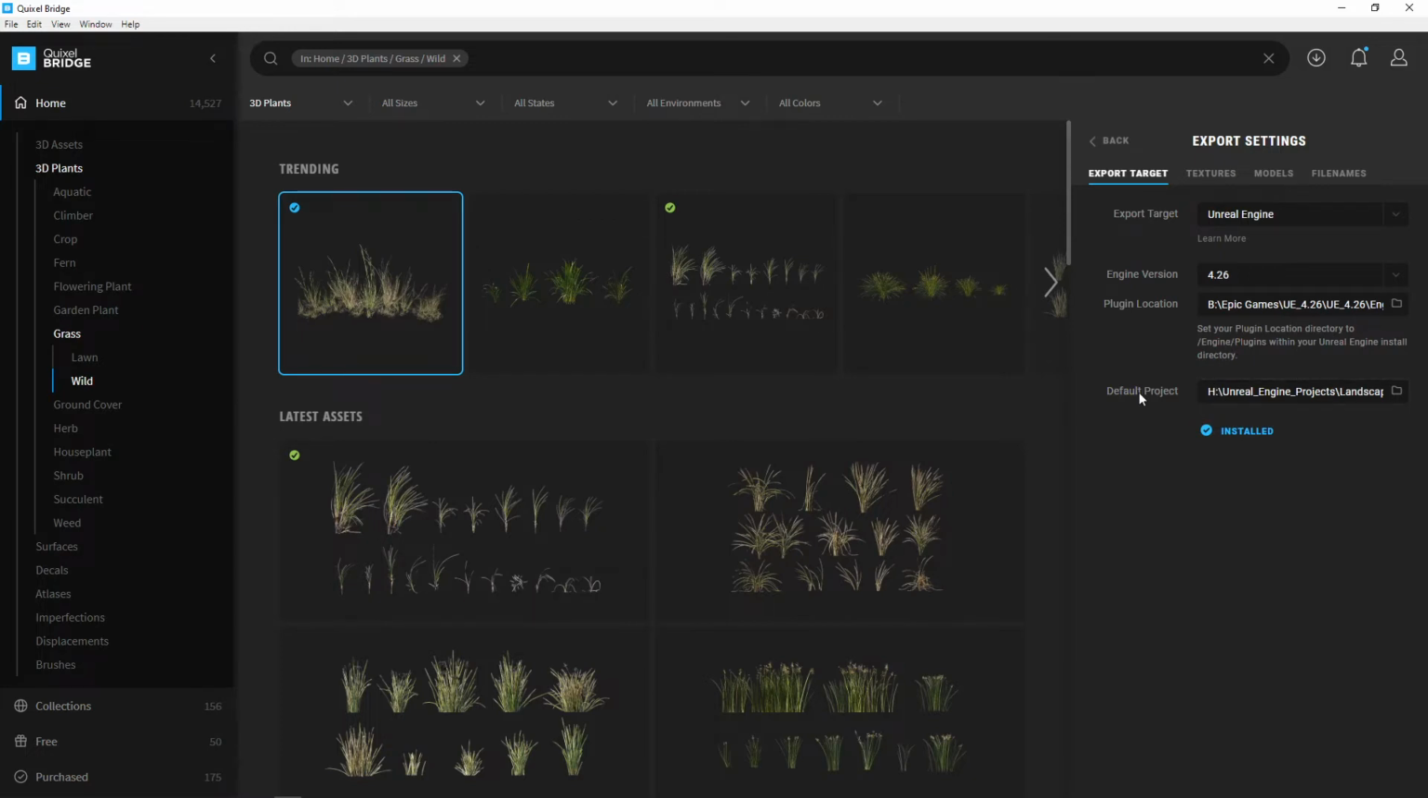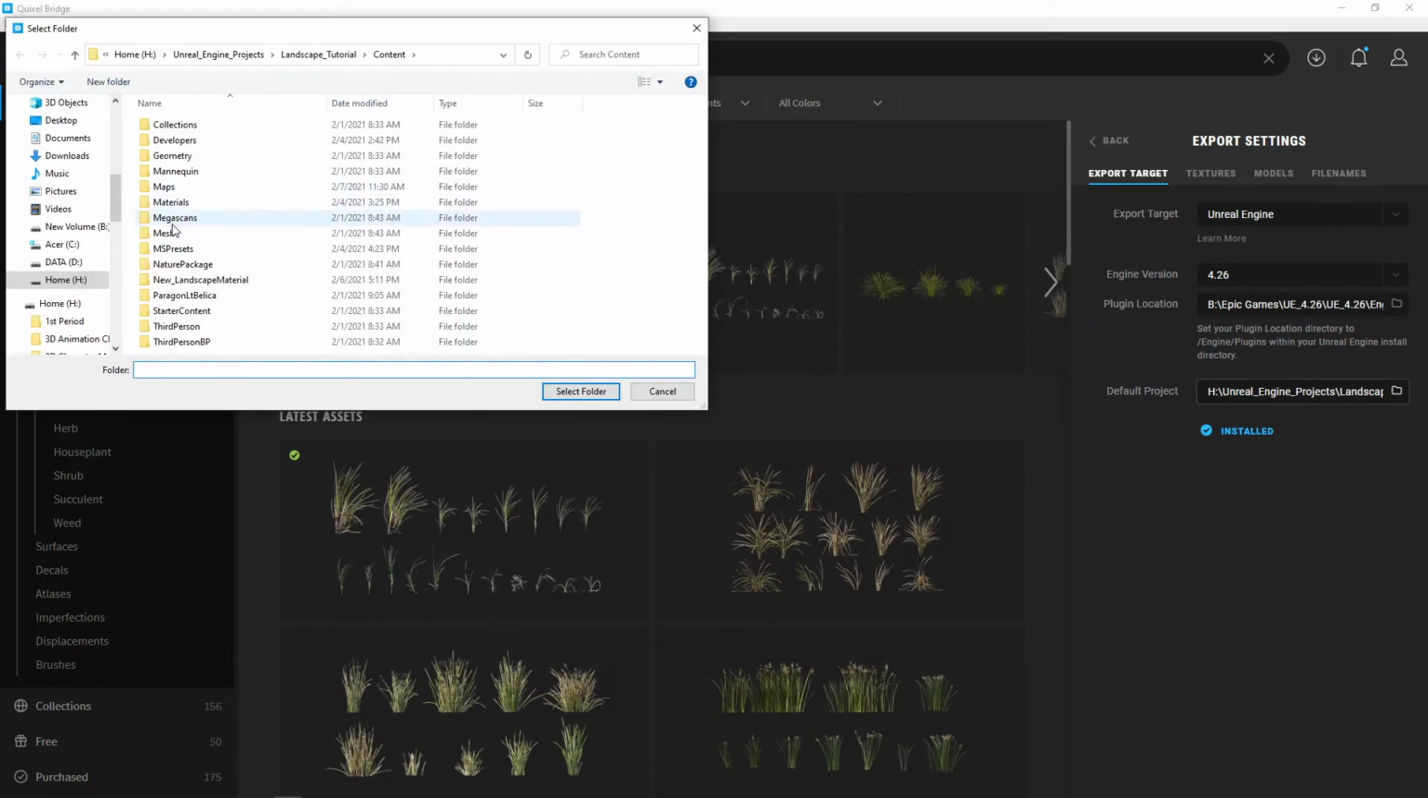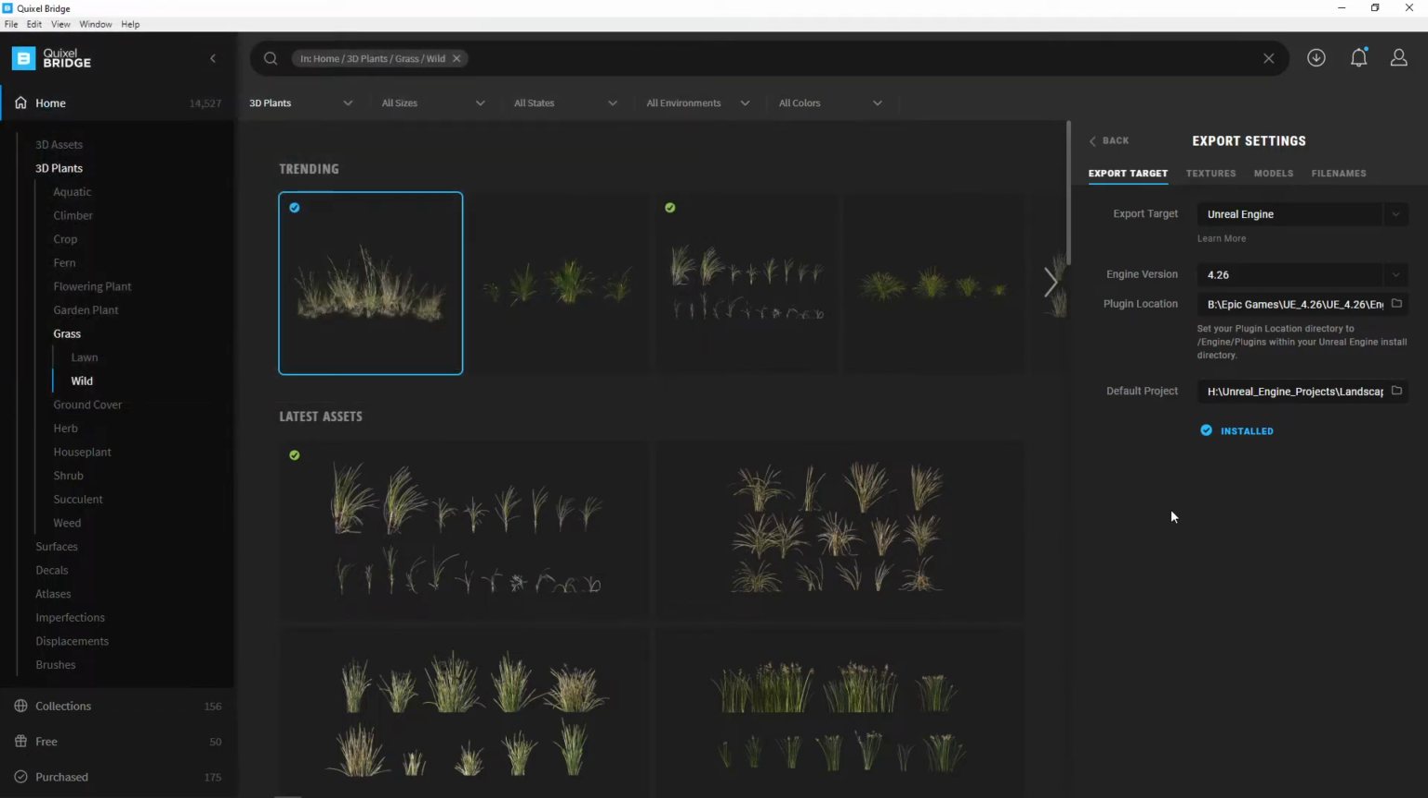And then down here is where your default project's located. You hit that folder. It's going to open up to where your project is located. You may have to find it inside of your folder. Mine is under my Unreal Engines. This is my landscape tutorial, and you're going to want to put it in your content folder. So make sure you get all the way into your content folder and then select folder. So with that done, now we're ready to export. Okay, and it's going to export.